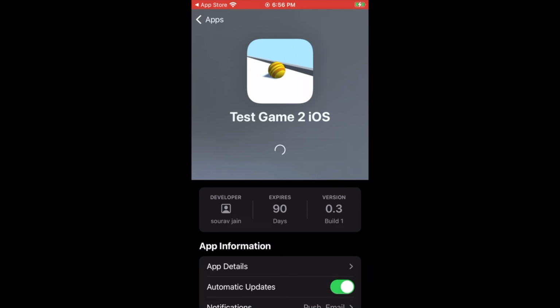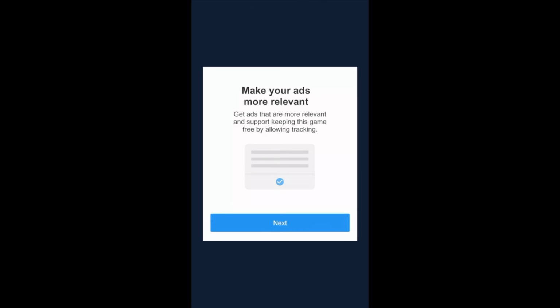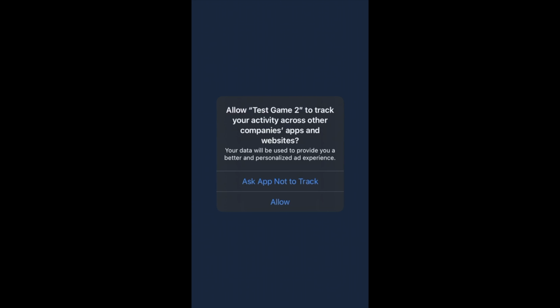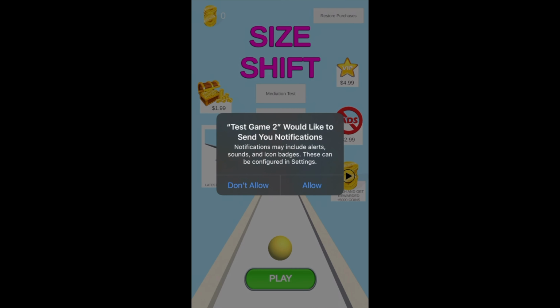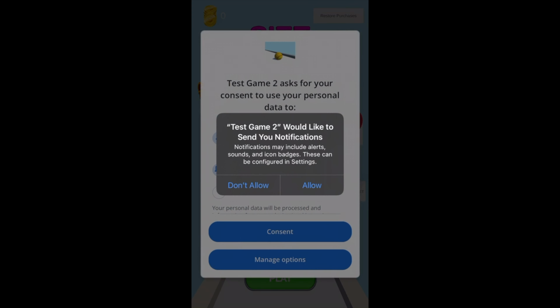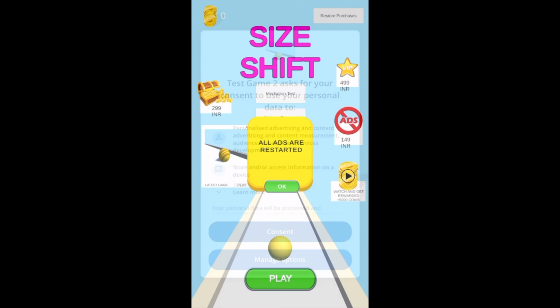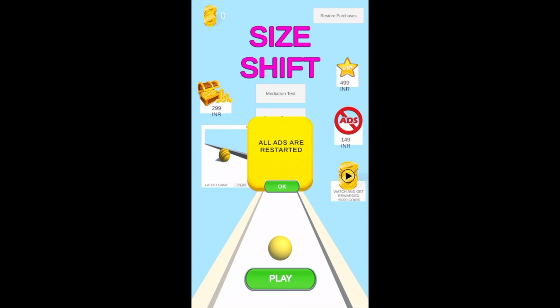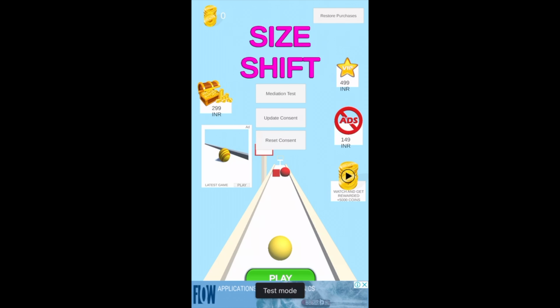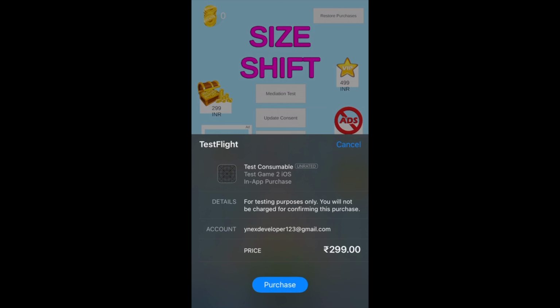And then just download this game and open it up. Now here, first you are going to see the app tracking transparency pop-up. Just click allow here, and then we can see the notification permissions. Let's click allow. Let's click on the consent for the GDPR, and we can see currently all ads are active, and we can see the test ads running.